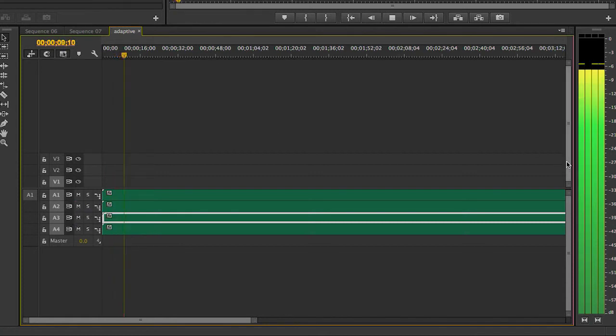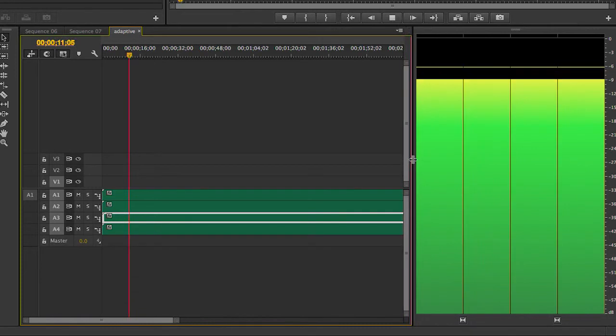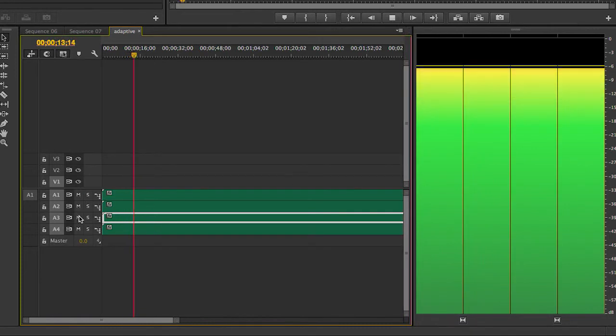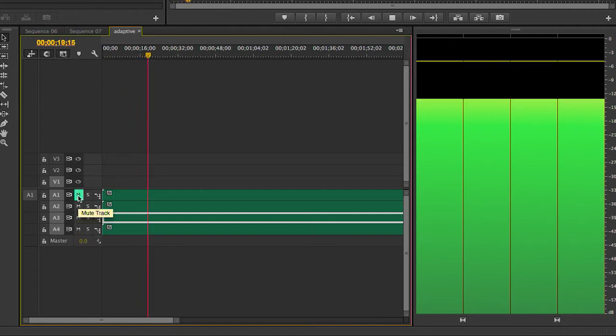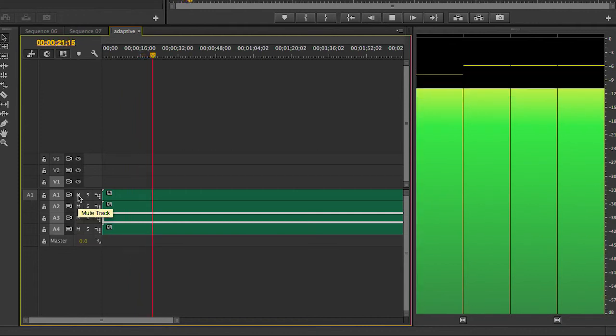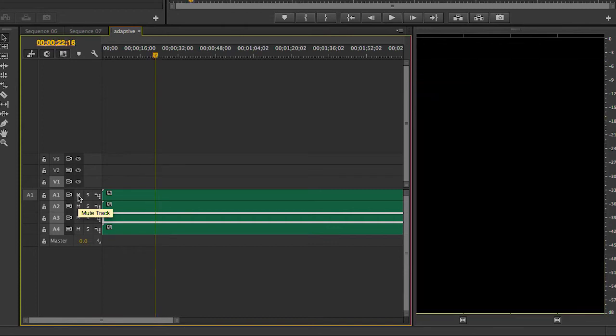I will make it larger so you can see it better. As it plays, I will mute the different channels so that you can see that indeed channel 1 goes to output 1, 2 to 2, and so forth. Cool, right?